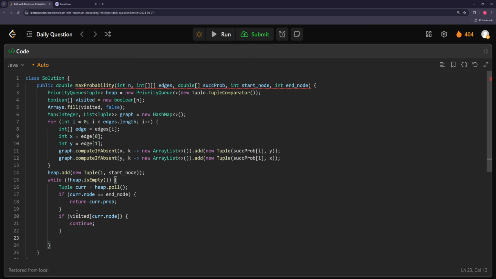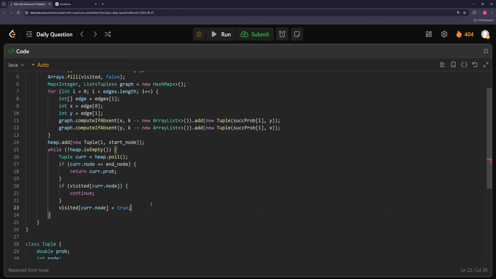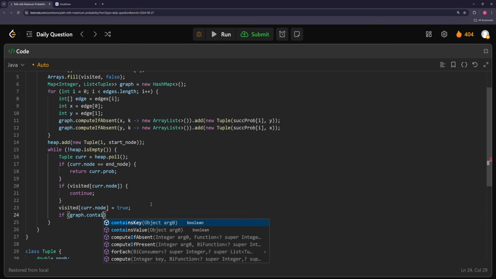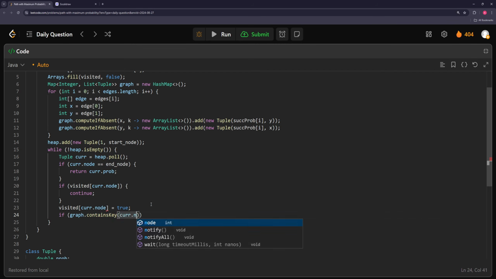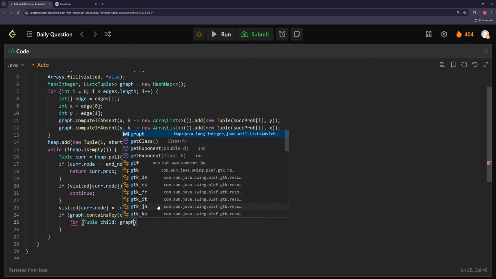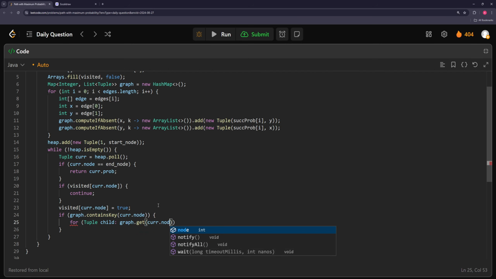Otherwise, we want to add it to visited. So visited cur node is true. And then we basically want to check if it's in the graph and it has children, let's add all the children that we haven't visited yet to our heap. So if graph contains key cur node, then we want to get all the children. So remember, this is a map of lists of tuples. So for tuple child in graph get cur node.